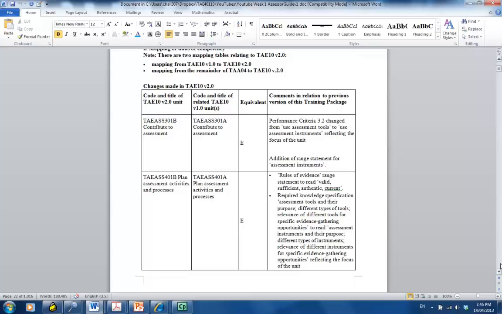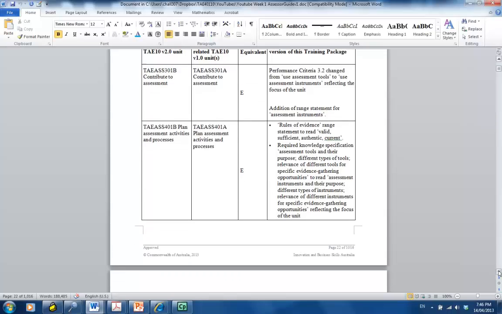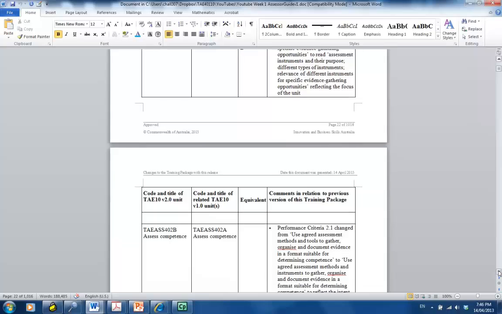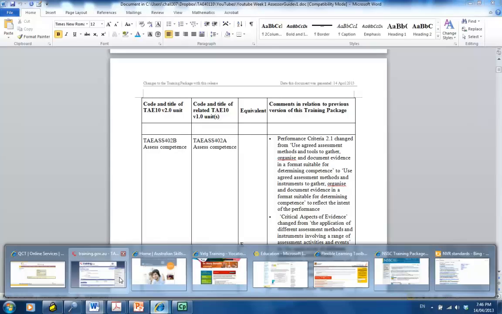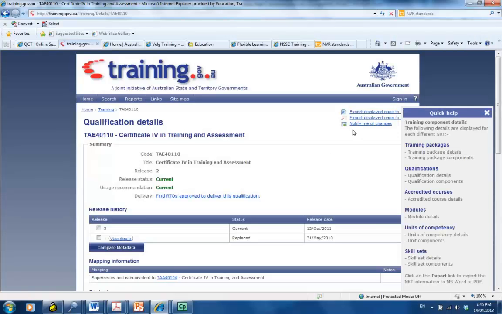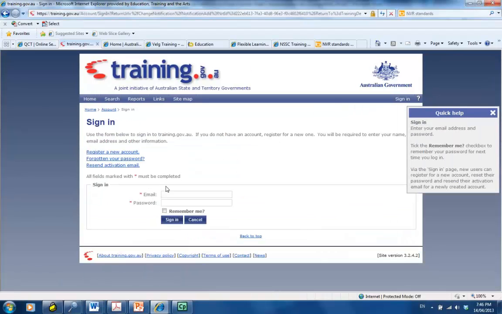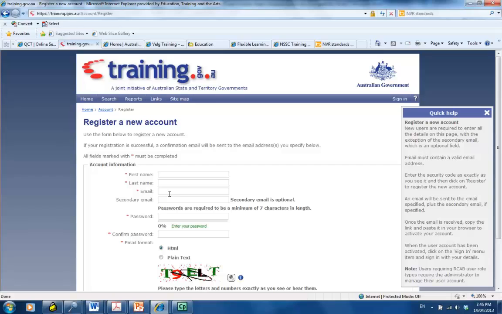So I just wanted to draw your attention to what happens with changes to training packages, and also to say that the second that you tick that notify, I better just show you that again because that's really important, whatever you're training in there. Remember that little notify me of changes bar? If we click on that, you just register a new account and it'll ask you for your first name, last name, email, a password, and then that way it'll always email to that account that you nominate.